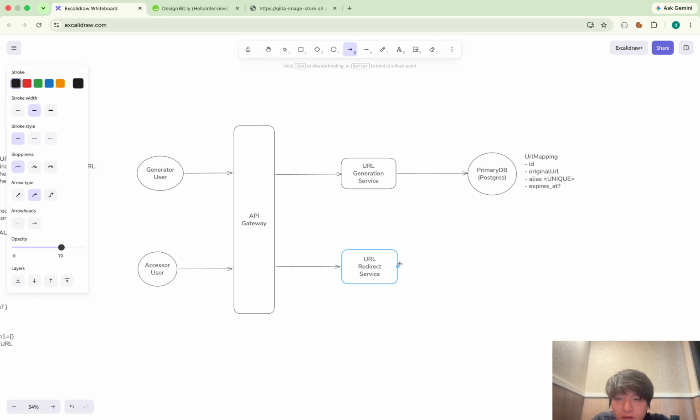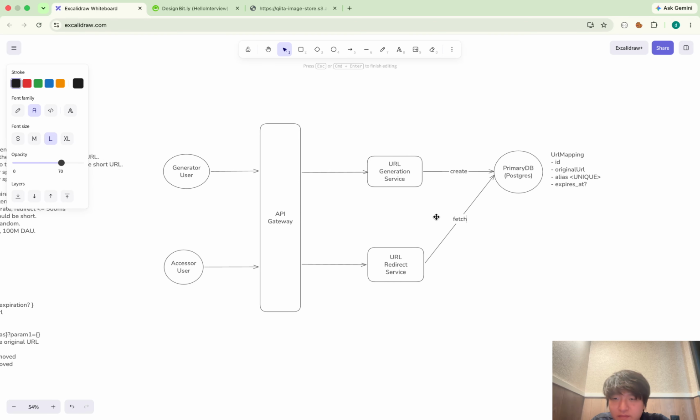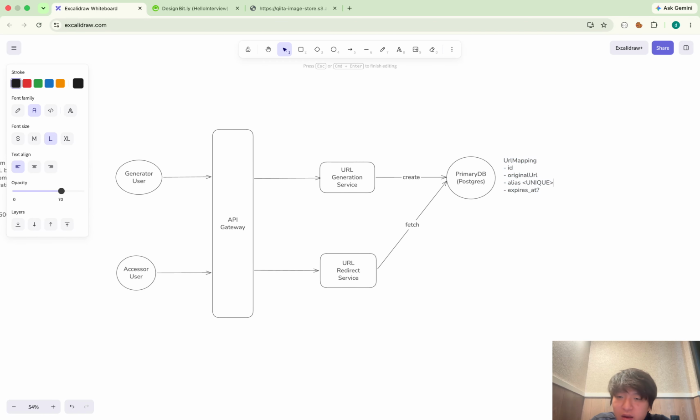So what it does is access this primary database, and this fetches the record which corresponds to the alias in the path. So we have to look up the data from this alias, so I put the index here. So with this, the record can be found in log time.